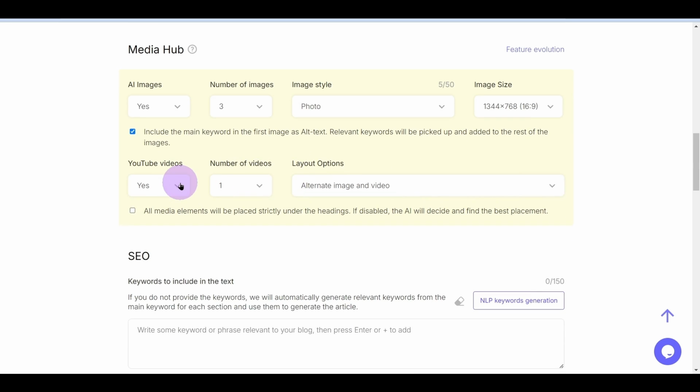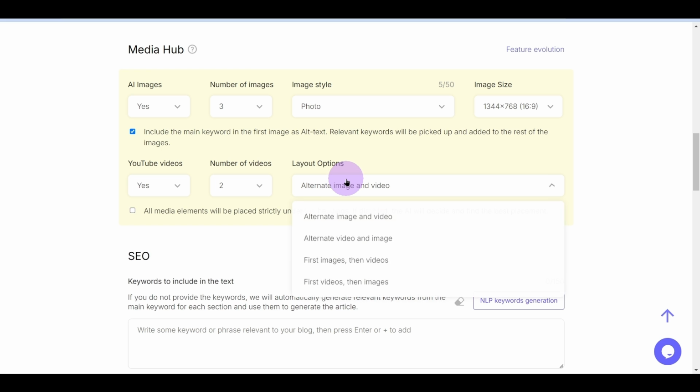Below that we have YouTube video. It will also embed relevant YouTube videos within the article. So this is also a nice touch. I'll just let this be yes. And you can also select the number of videos. Let's do 2 for now. And you can also select the layout options.